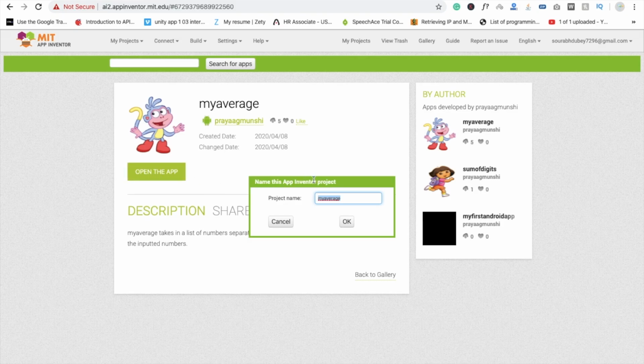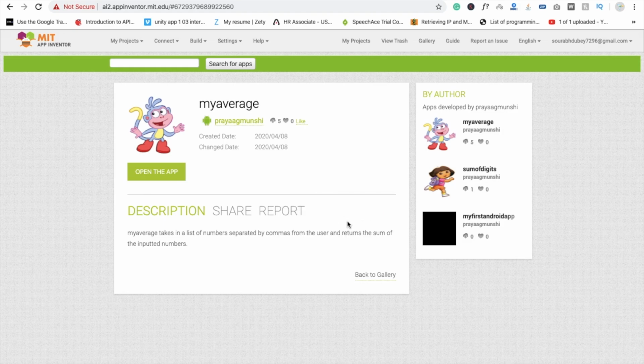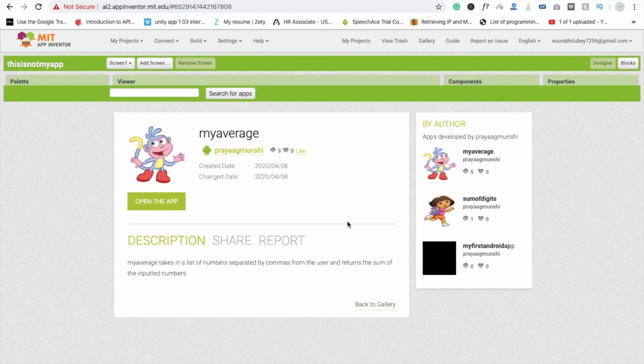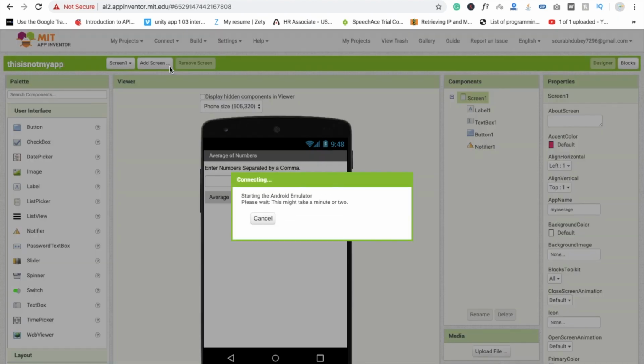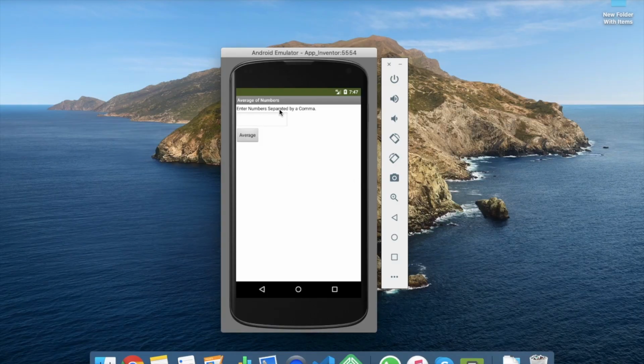So I'm going to open this app and put my name. This is not my app, and just click on OK. You can modify this code also, okay, and you will see that's the basic app. I'm going to run this app, how it works, on the emulator. So here you can see that's the basic app.